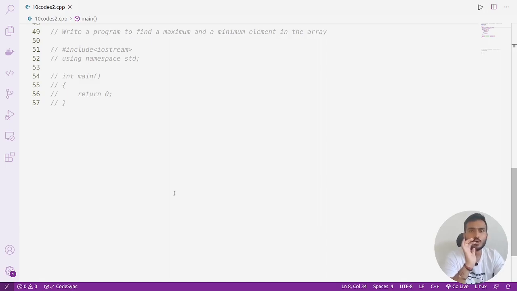Okay, so let's say we have an array, and in that array we have some random elements. So we need to find out which is the maximum element in the array and which is the minimum element in that array. So let's see how we can do it.